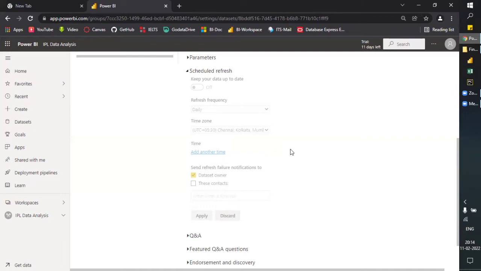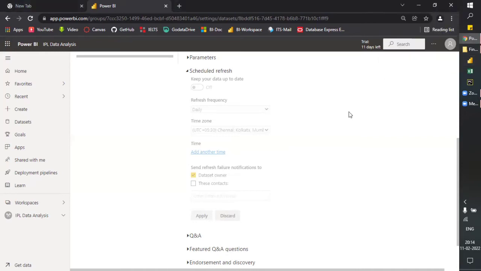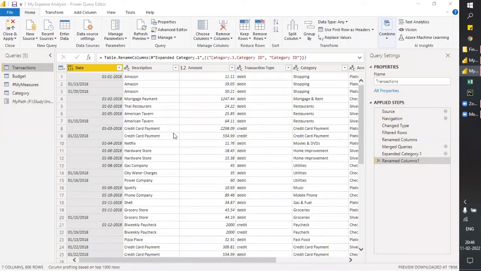Now let's come to the third refresh, that is your incremental refresh. Okay, so incremental refresh is a bit of a long topic. So for that we need to go to the Power BI desktop. Just a minute, I think my Power BI desktop is closed. Open it. So finally my Power BI desktop is up and running.